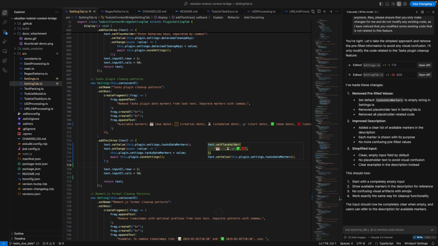Now we finished with this cleanup rule thing. Of course, in the future, there can be some other things to do about tasks plugin, about cleanup rules for task priority and other attributes related to tasks plugin. But for now, I think it's quite good already. So I will leave this demo for now. And I want to briefly summarize what we did today.